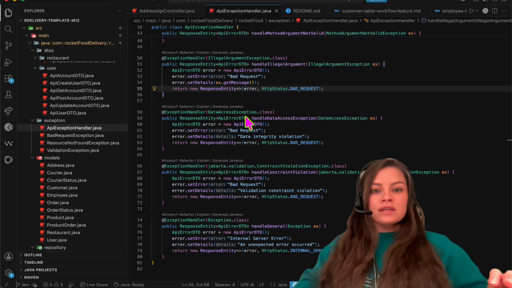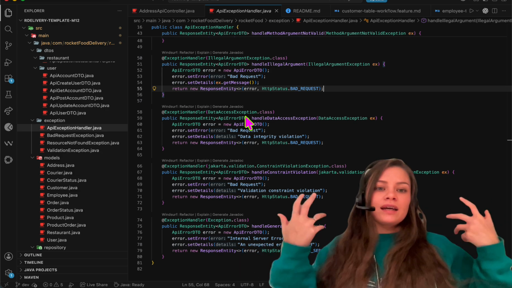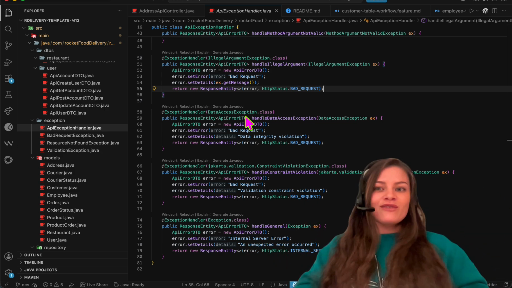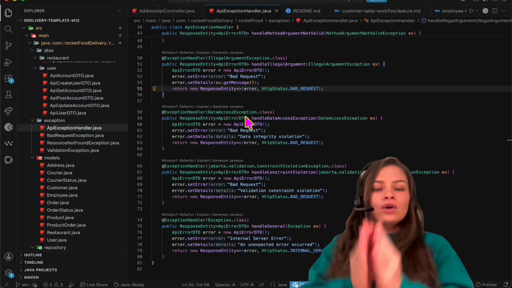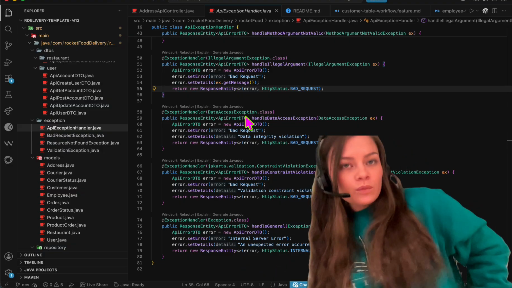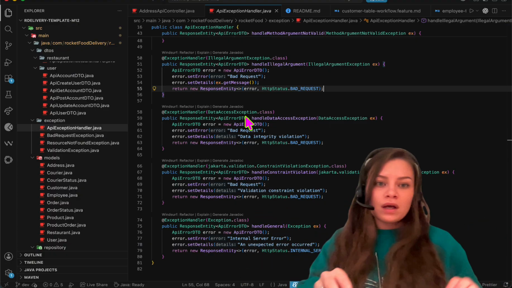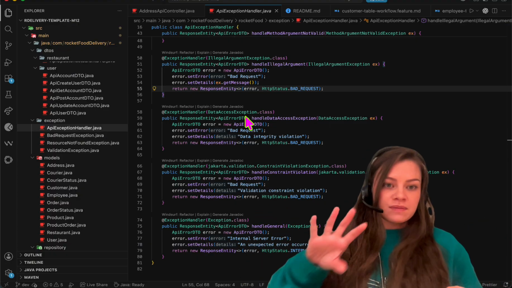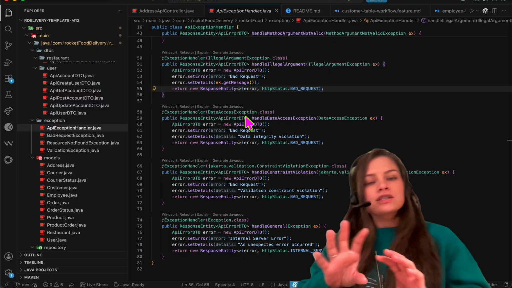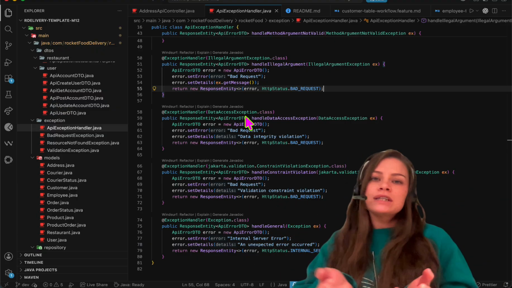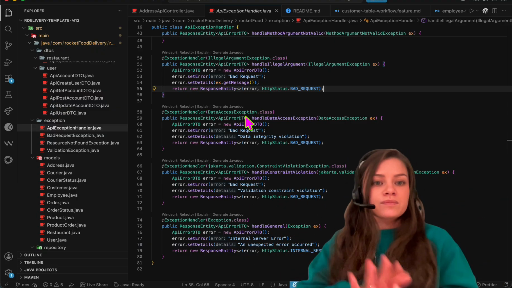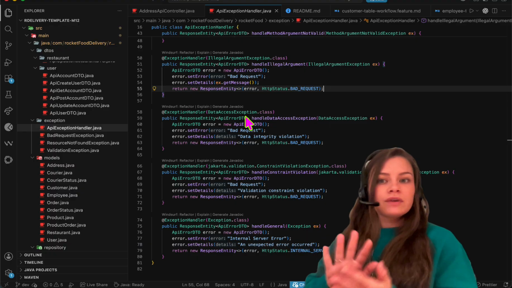This also allows us to use the DRY principle, which is don't repeat yourself. Everything calls on the same global exception handler, and we don't have to clutter our service and controller code with try-catch blocks all over the place. We throw domain-specific exceptions, and the global handler converts them into appropriate HTTP status codes and response bodies. It's very clean and very centralized.